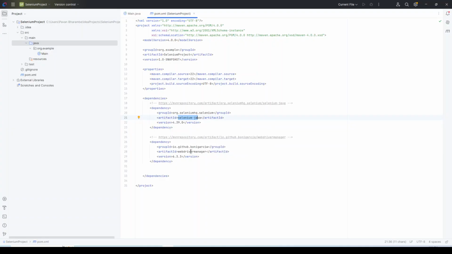Okay, the second one is WebDriverManager. So this is a lifesaver. It automatically downloads and manages the correct browser driver versions, like ChromeDriver, GeckoDriver, or EdgeDriver based on your browser. So without this dependency, that is WebDriverManager, you would have to manually download the driver files, set the system paths, and then keep updating them when the browsers change. So whenever the browsers or browser drivers change, we need to download the browser driver file one more time, and then we need to update the paths.